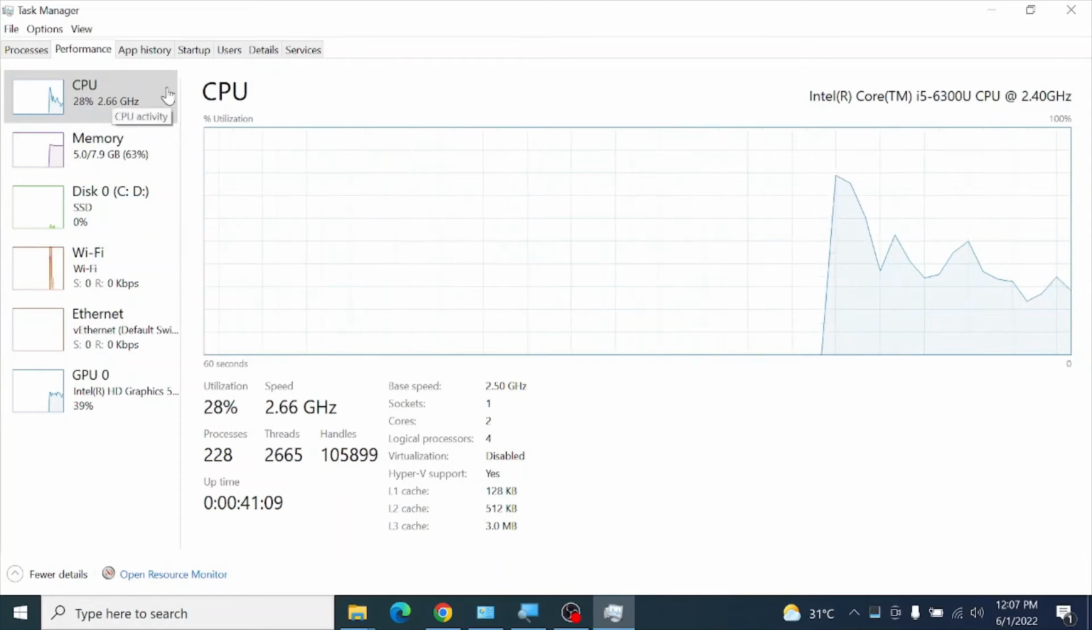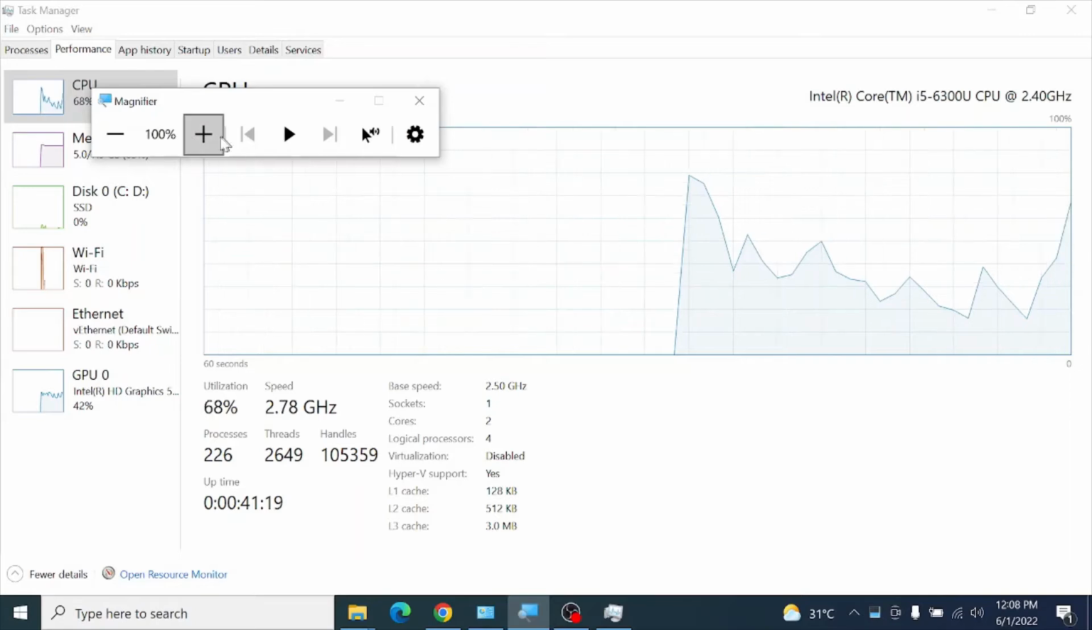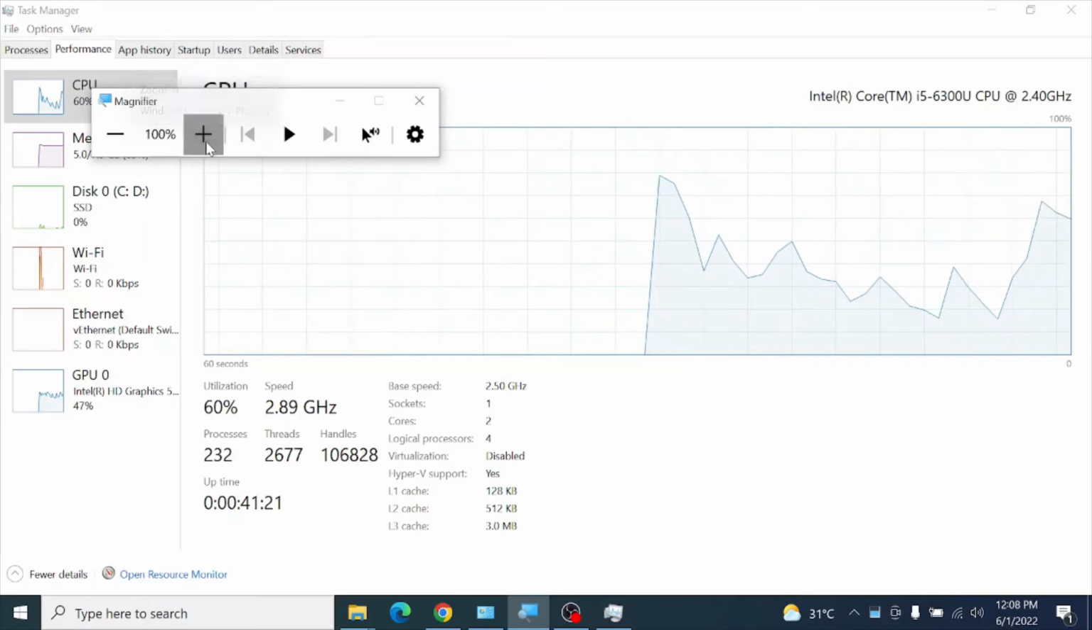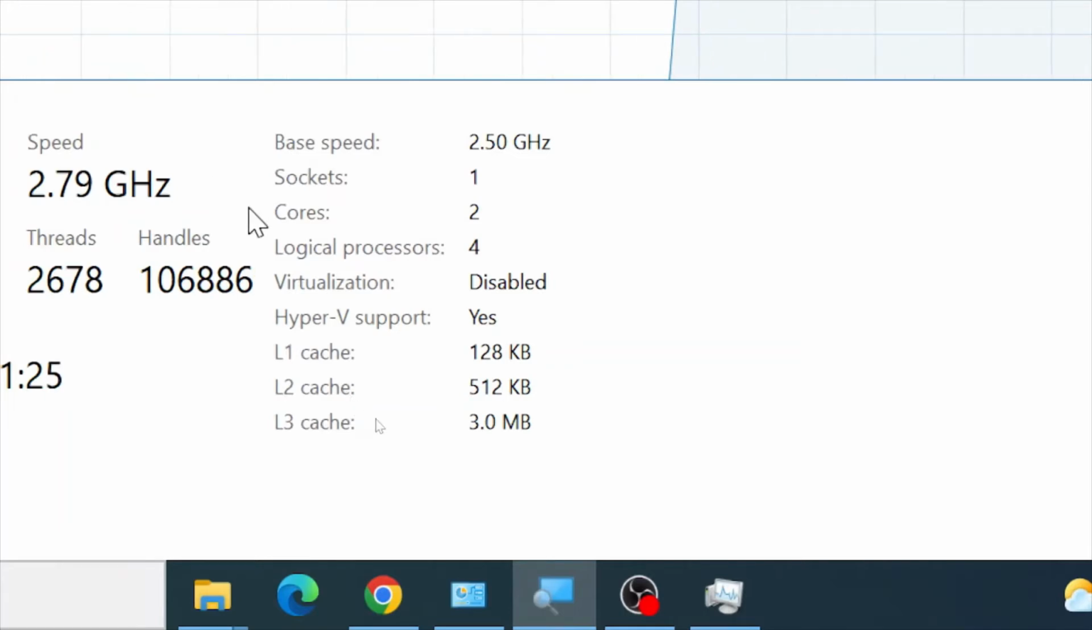In the CPU section, or in the CPU tab, here you can find the number of cores and the number of logical processors. So on my computer I have 2 cores and 4 logical processors.